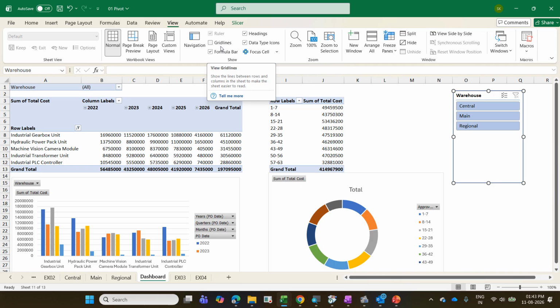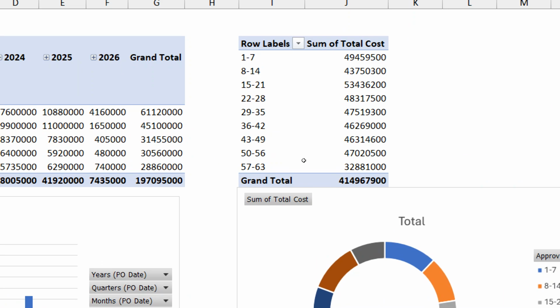Now assume I am presenting this report to my management or someone else. They are asking about 57 to 63 days, a long approval time, more than 57 to 63 days. The amount is 3 crore 28 lakhs 81,000. I want to see the details of this. What is the split of this 3 crore 28 lakhs 81,000? Can you show me the details of it?